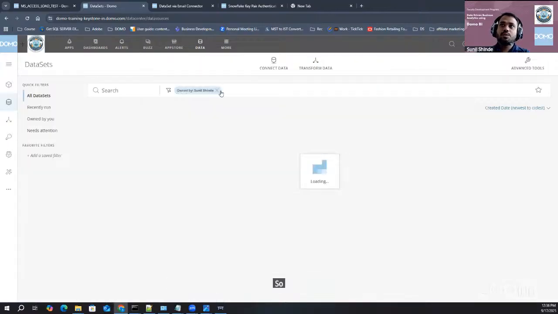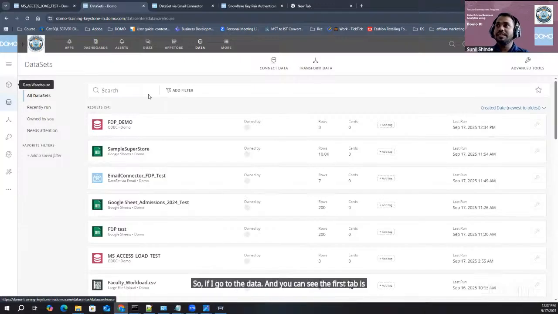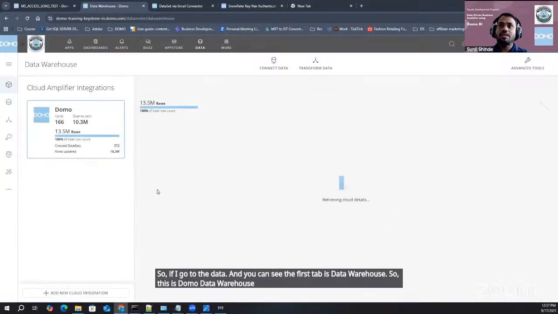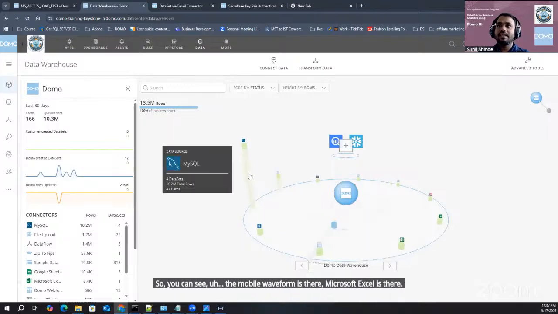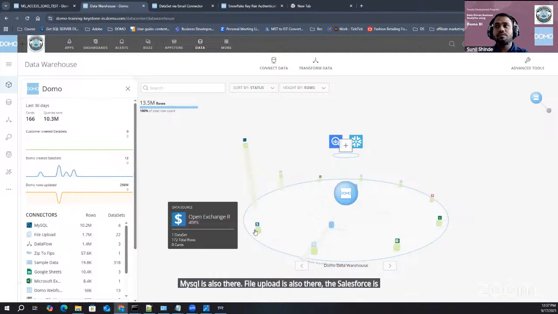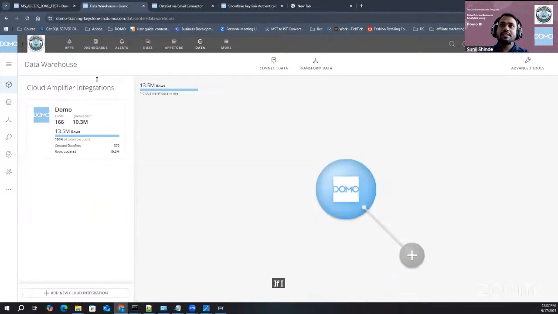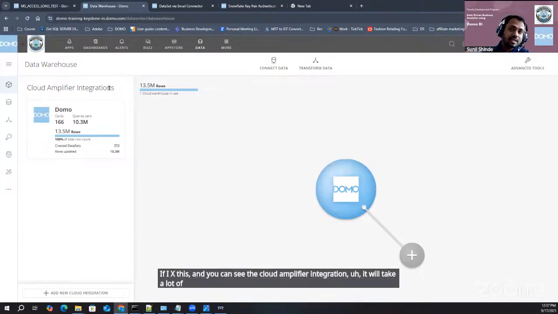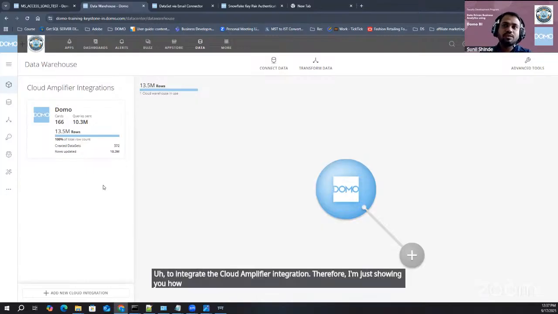So if I go to data, you can see the first tab is data warehouse. So this is the Domo data warehouse where you can see all the data. You can see Domo web form is there, Microsoft Excel is there, MySQL is also there, file upload is also there, and Salesforce is also available. If I go to the cloud amplifier integration, it will take a lot of time to integrate. Therefore, I'm just showing you how to configure this.